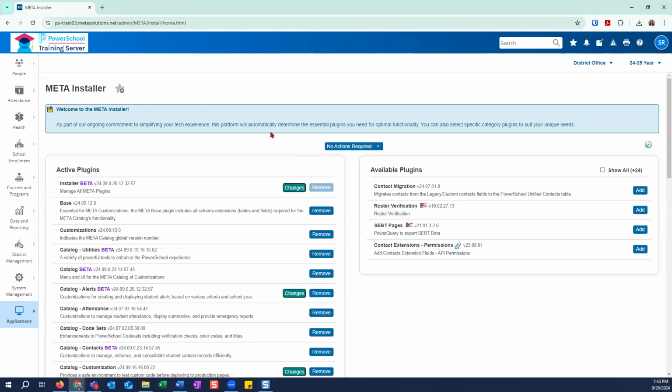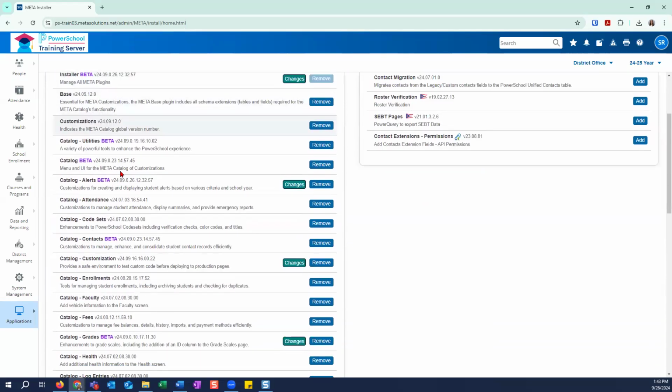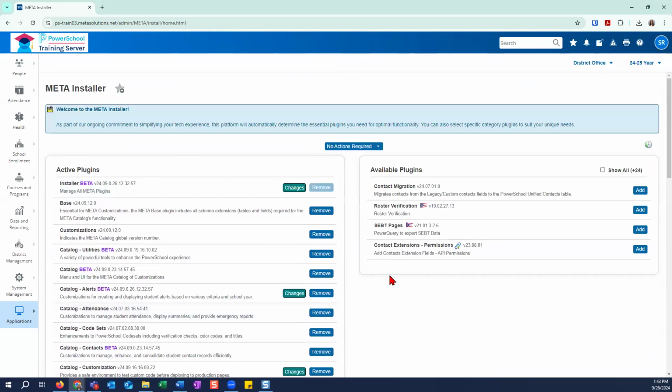And you can see now everything has been updated. These are on the left-hand side, all of your active Meta plugins that you are running that are installed and enabled. You can see on the right-hand side, any available plugins. Our Meta member districts have all been migrated. Contacts have already been migrated, but any of our external catalog customers, maybe who have not migrated to unlimited contacts, there is the migration utility that we talked about earlier that you could use if you're interested.